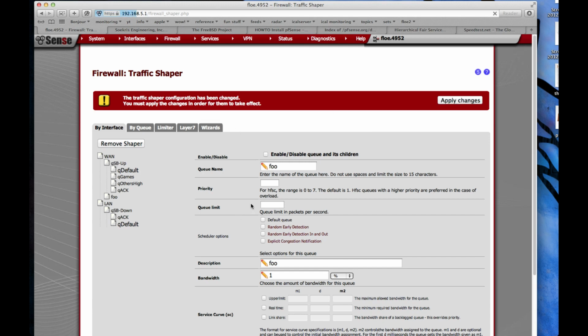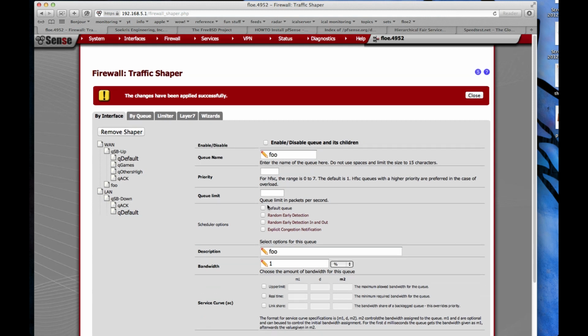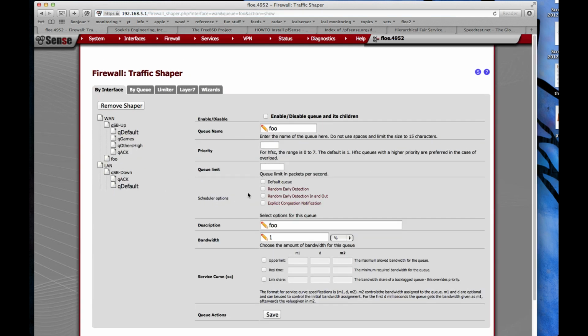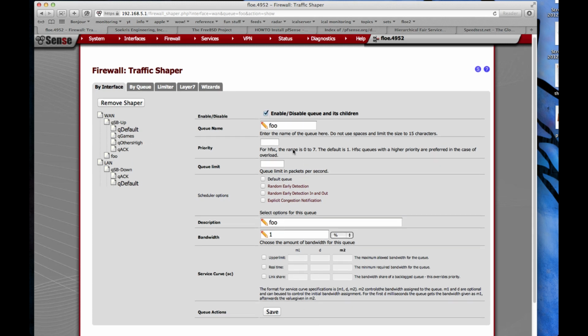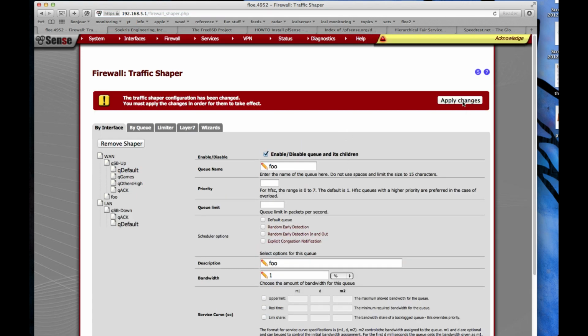So I can apply that change, and now I can grab this foo queue, and maybe I want to make another queue underneath of that. Well, you have to enable the queue first before you can do that. So you click enable, and you click save, and you might also get some little messages across the top here if there are problems with your configuration. So it's going to do a bunch of pre-flight testing on your rules before they get loaded.